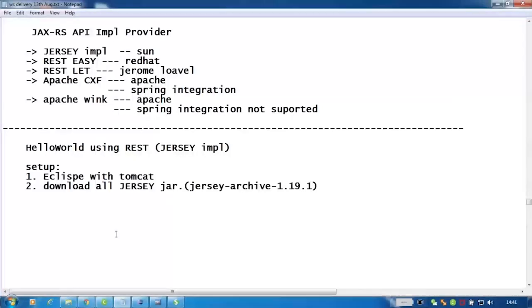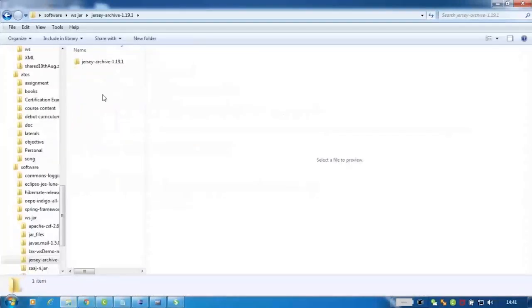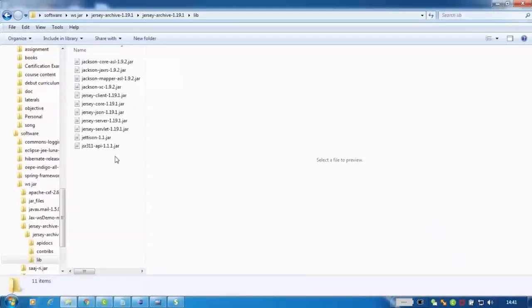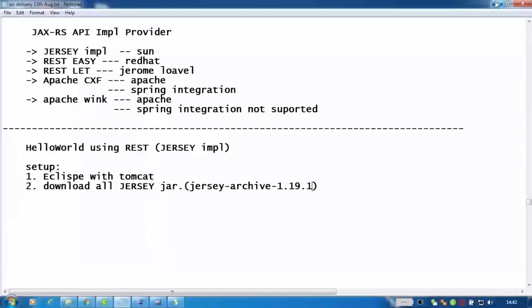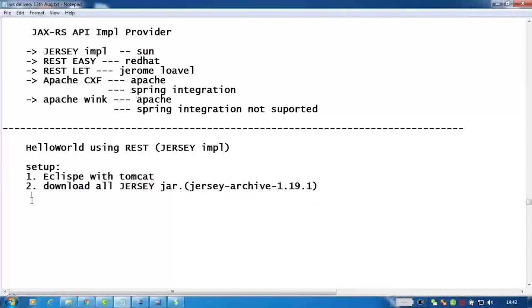If you download it, it will come like this. If you download this, try to use the lesser version, and all the jars are available inside the lib folder. So these are the jars we need to implement REST web service. Okay, so let's move on. That's it. These two things are actually required when you go with a REST web service.